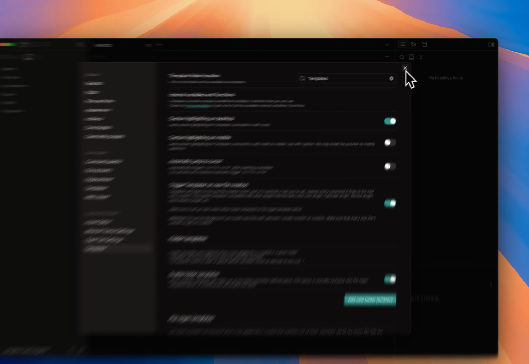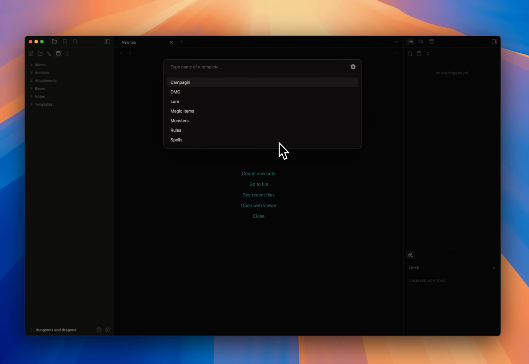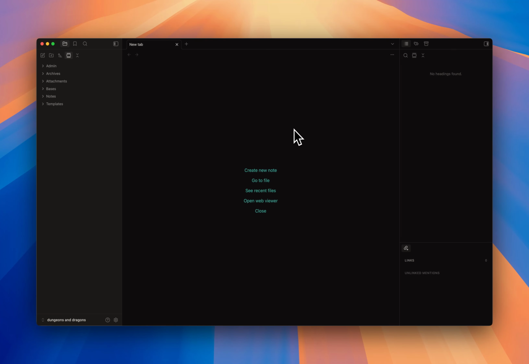So I'll showcase this now. Me clicking Command N, there's a node, and then I can simply choose the template I want, and hit enter, and then start writing my new node, and everything will be populated for me. All right, so this is it. This is how I configure my vault.